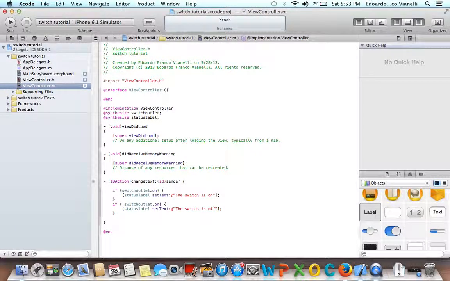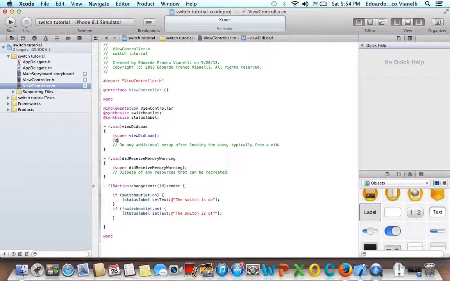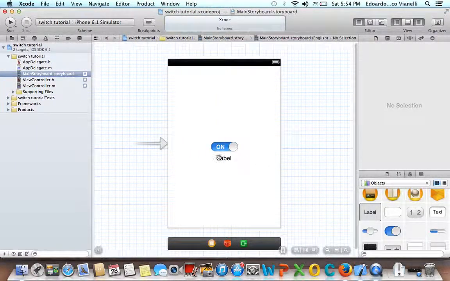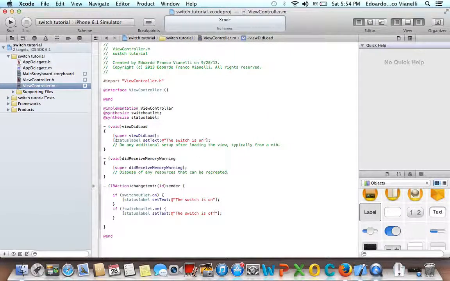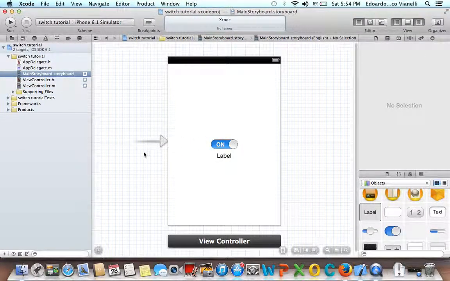And then, just for the sake of perfection, in your viewDidLoad, type status label set text. The switch is on. So basically, why we're doing this is because when you open the application, until you press the switch, it will just display a label on the label, like what's here right now. Instead, we want it to show the status of the label, and so we start setting the text to the switch is on, because by default it's on.